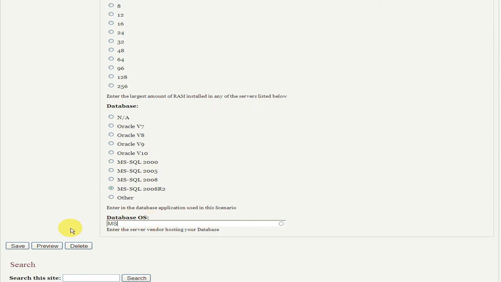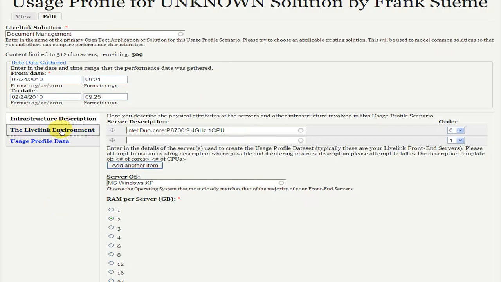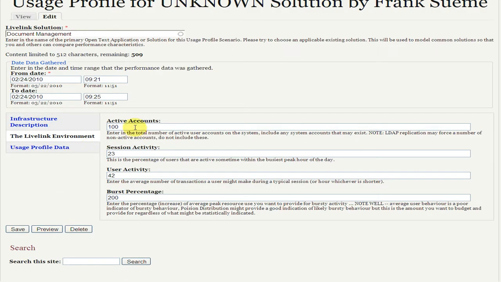We need to describe the virtual environment, like how many users are on the system, and as a percentage of those users, how many people are using the system during the busiest peak hour. And that can be whatever works for your business. We'll say it's 50 for lack of anything else.